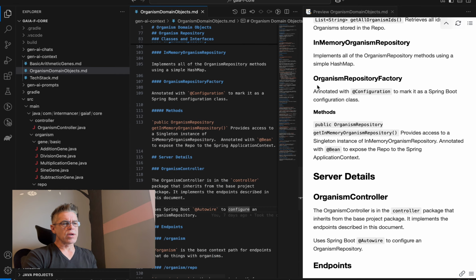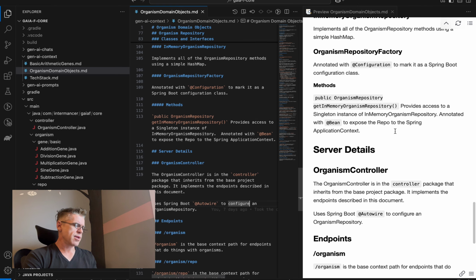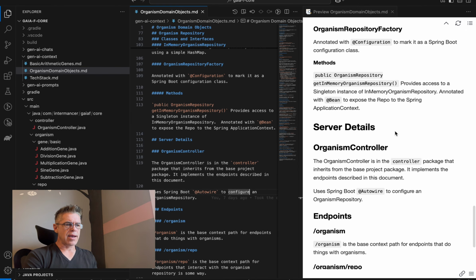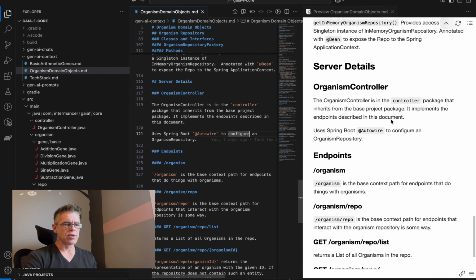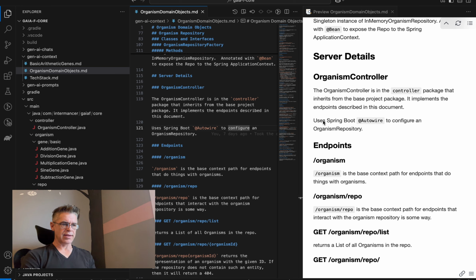So this organism repository factory has got a configuration. It tells it why. And I then go on to the controller. And again, here's another annotation from Spring Boot where I tell it to auto-wire in the repository. If you watched the last video, you'll know that that's where the last video ended because I hadn't auto-wired in the repository, so my server wasn't starting at all.